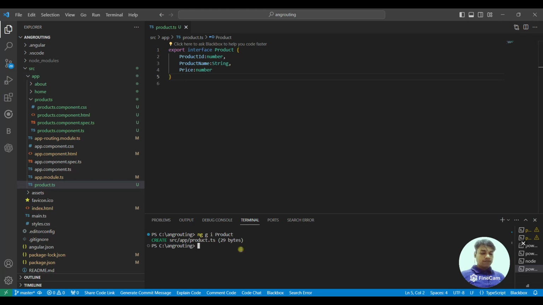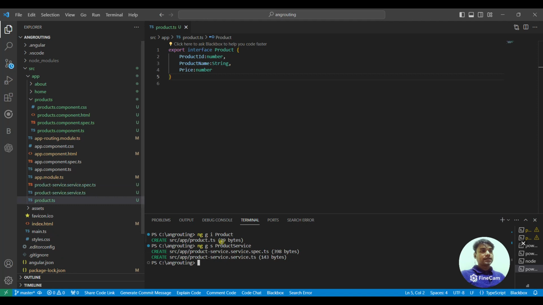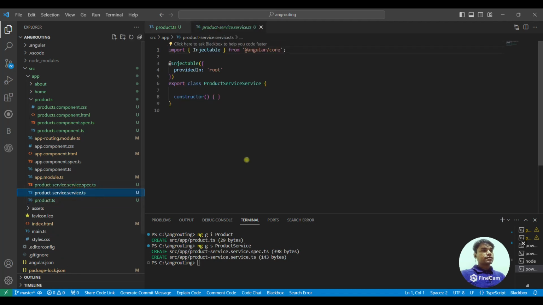For creating the service, we will write the command ng generate service, that is s, and I give the name as product service. Now you can define the services and the interface inside another folder, but for a quick tutorial I am just putting it outside the entire folder, that is in src, and when you press enter, the service gets created. Now the service has been created.